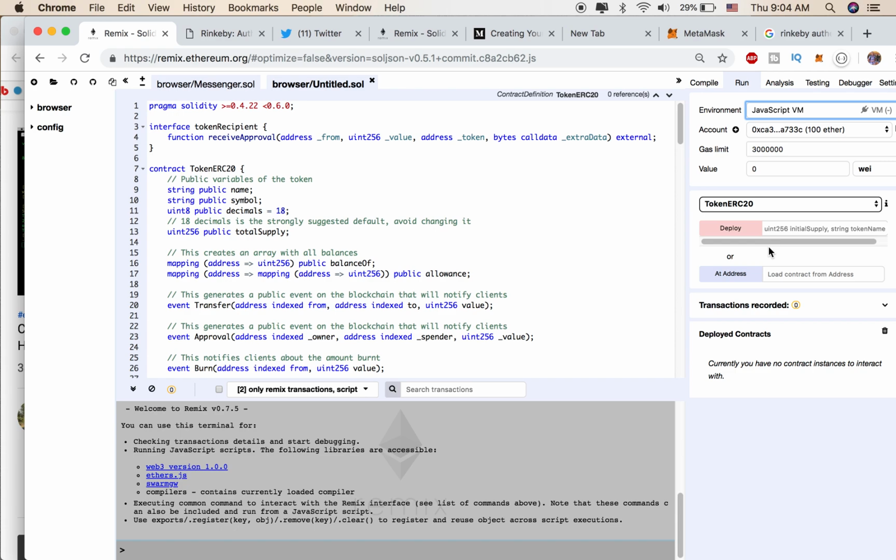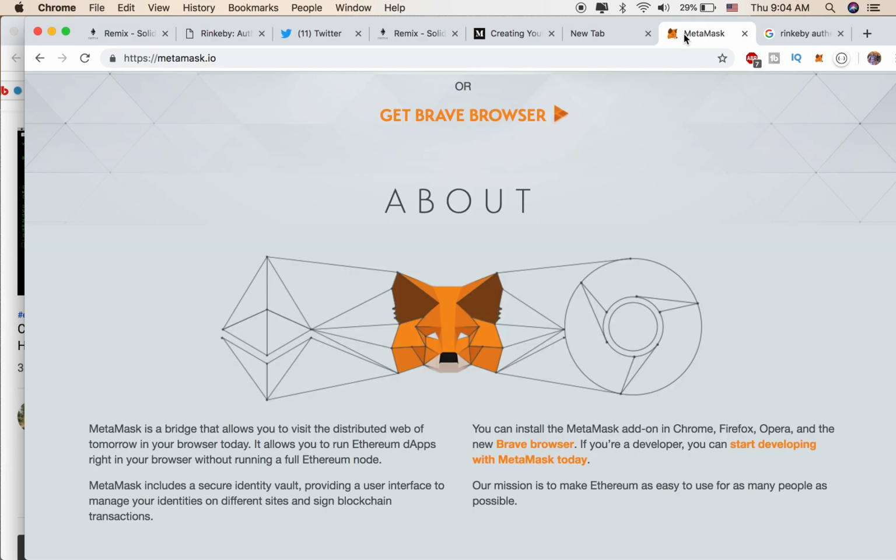But how do we get the fake Ether to test it? Have no fear, Astra is here, my friend. So first things first, if you don't have MetaMask, if you don't have that Chrome extension, go to this site and get it. I'll put the link below.